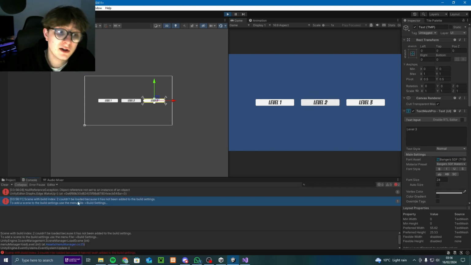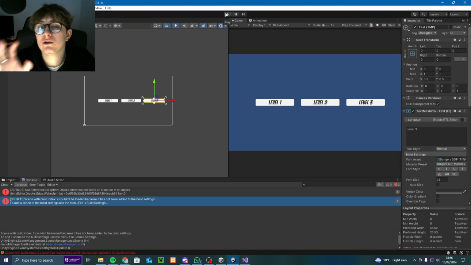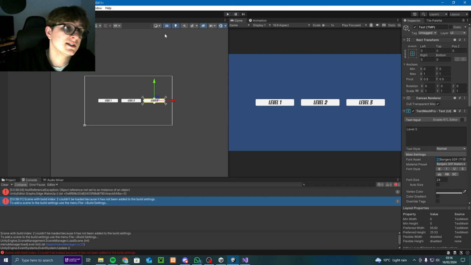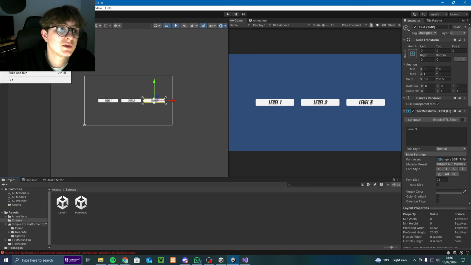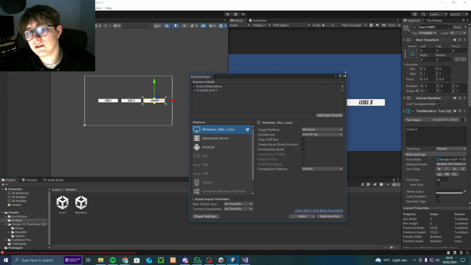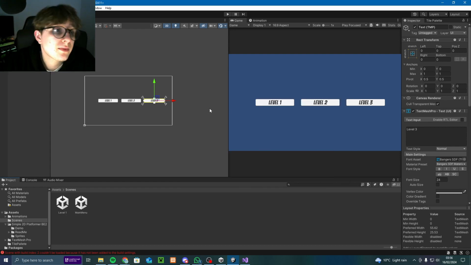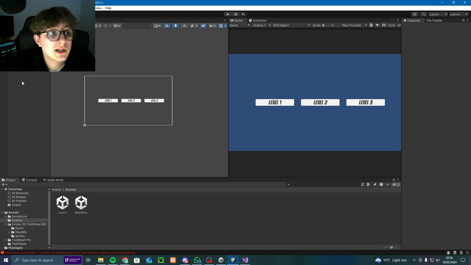Build index cannot be loaded because it has not been added to build settings. So you just got to make sure that you always have all your scenes in your build index, build settings, scene thing, this bit here. So now that we have all that done, what we can do is we can potentially try and lock each level.